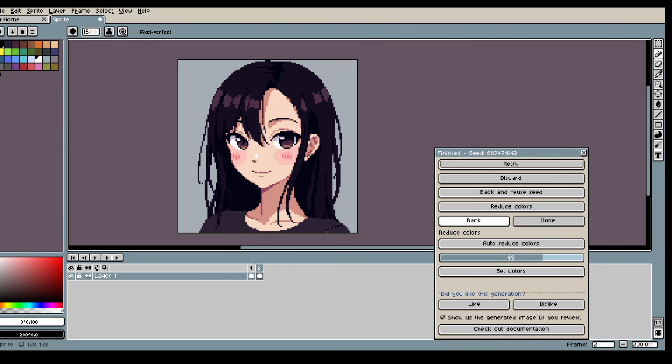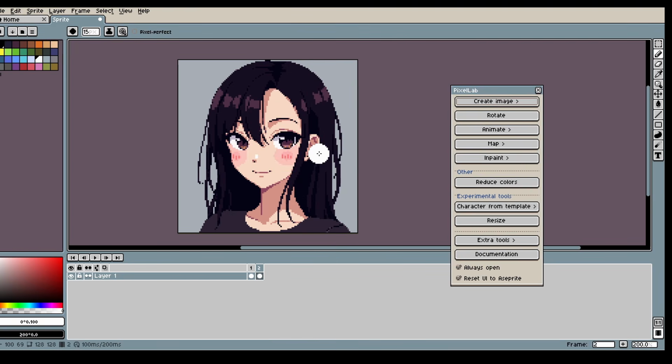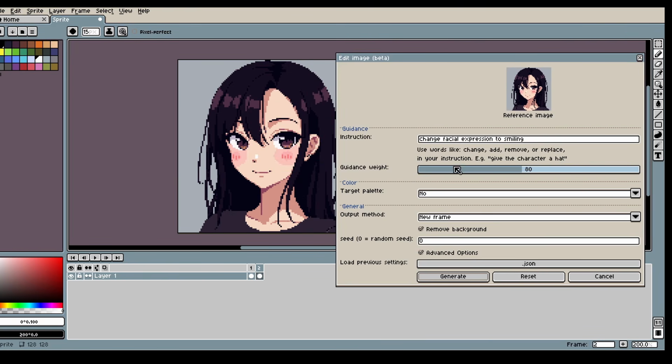Alright, now once we have our character ready, let's jump over to edit image, which you will find in the sub-menu create image. When using the edit image tool, you want to describe an action. So for example, give the character a hat or change facial expression to smiling. So let's start off by trying that out.